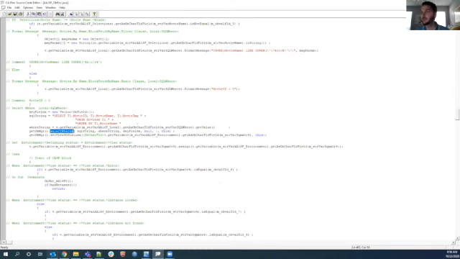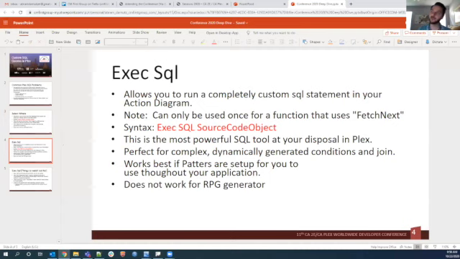So here, let me go back. But the more powerful tool, and the one that I use the most, is exec.sql. This allows you to run completely custom SQL in your action diagram. Granted, it is more work to implement than select where, but having that amount of power at your fingertips, especially if you make a good pattern to use this, it's the most valuable thing that I probably use in Plex all the time. So this can only really be used once for functions that have a fetch next.